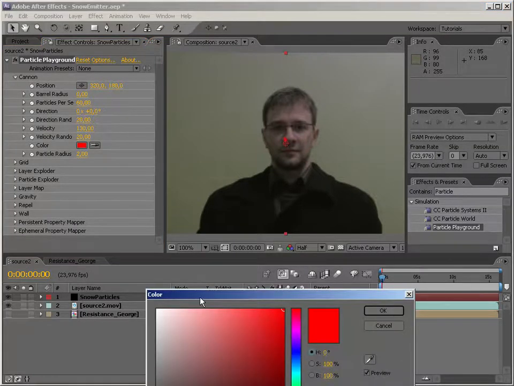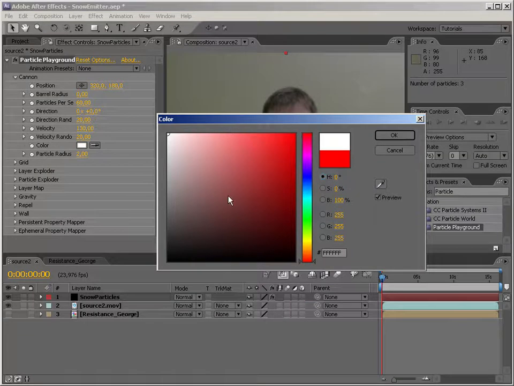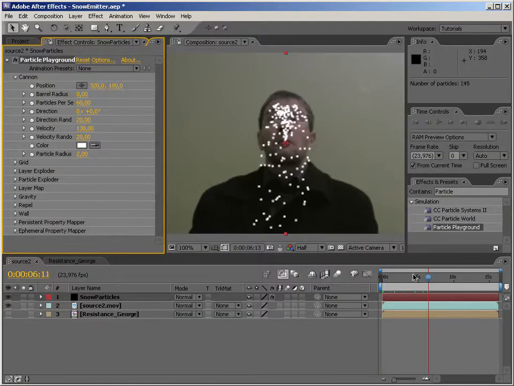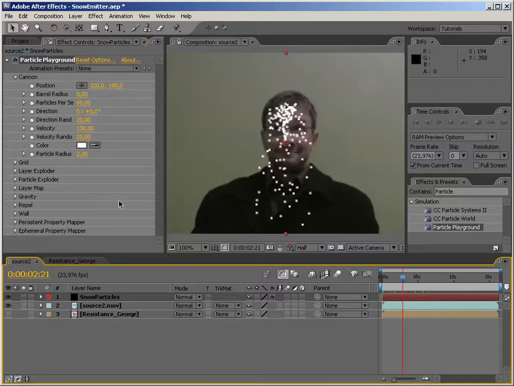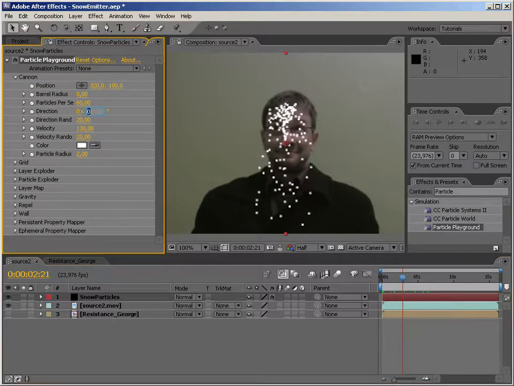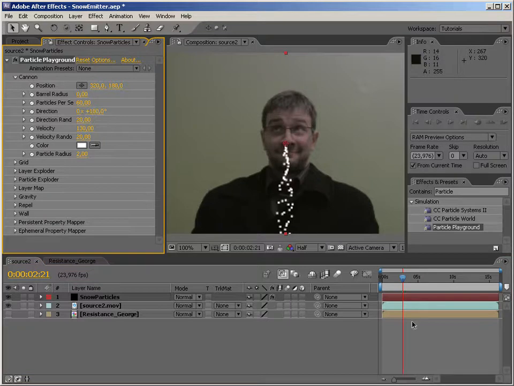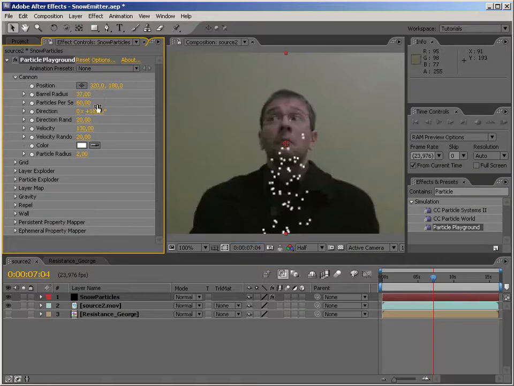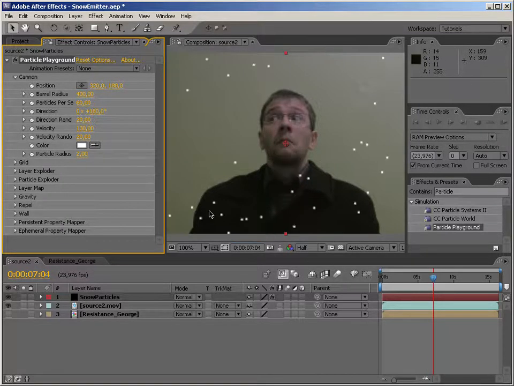Okay, so let's set the color of the particles to white, because snow is generally white. And okay, we have this cannon that is looking like a fountain, so we have to change the direction to 180 degrees, so it's falling down. And there's also this barrel radius, which basically is the radius of the cannon. So let's set this to 400 pixels, maybe a bit less.